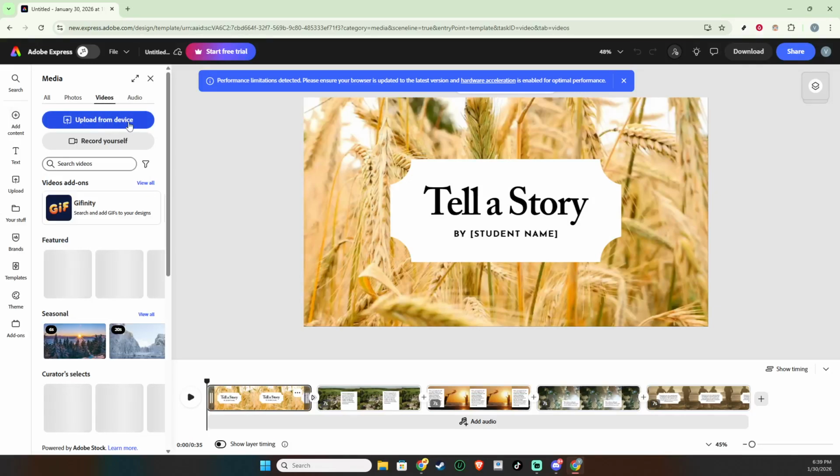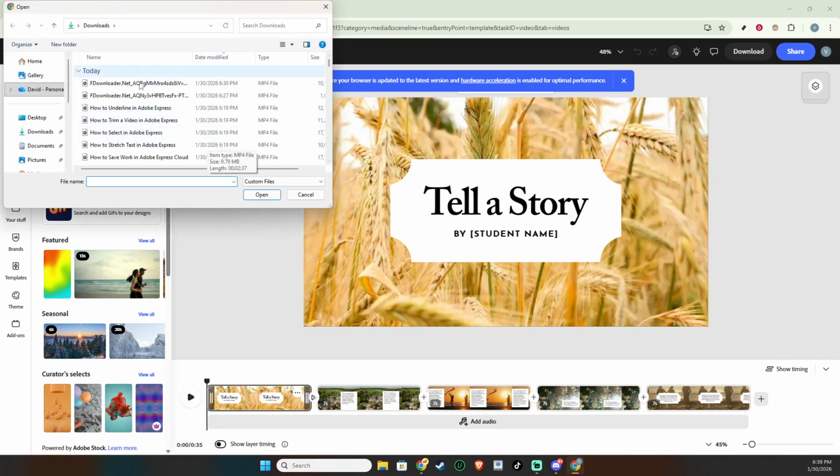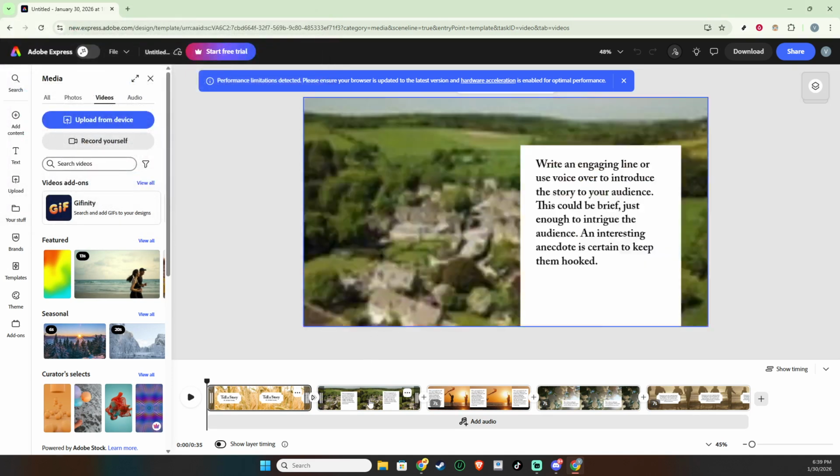Now arrange your story on the timeline. Drag and drop your clips or images into the order you want. You can move items left or right to change the sequence until the flow feels right.